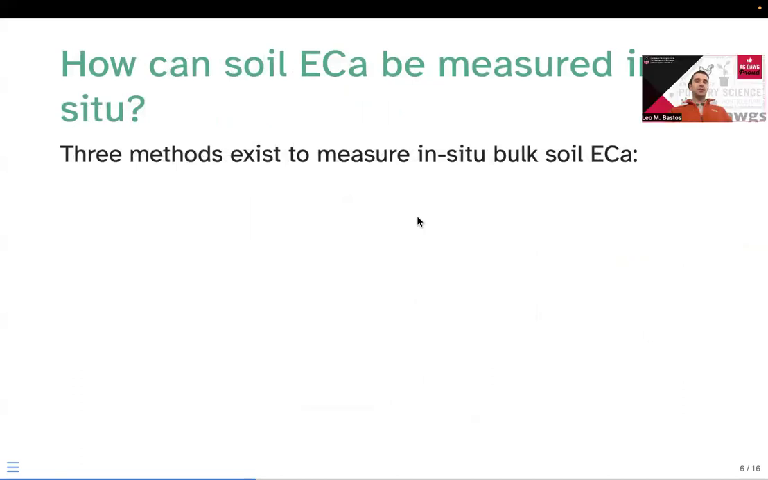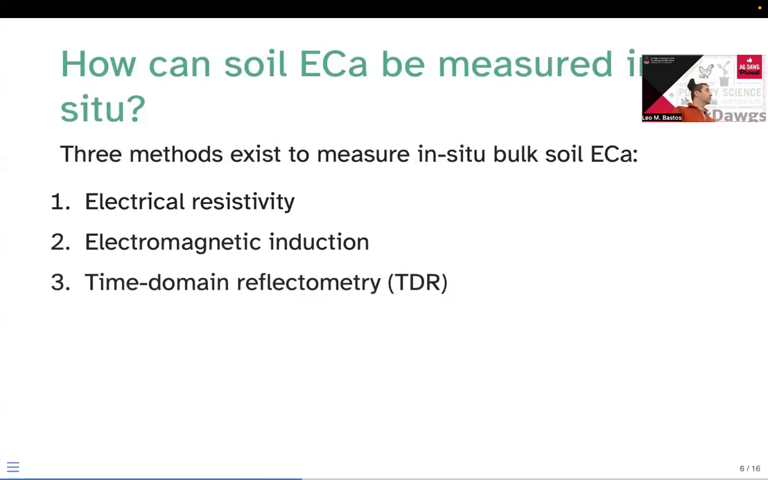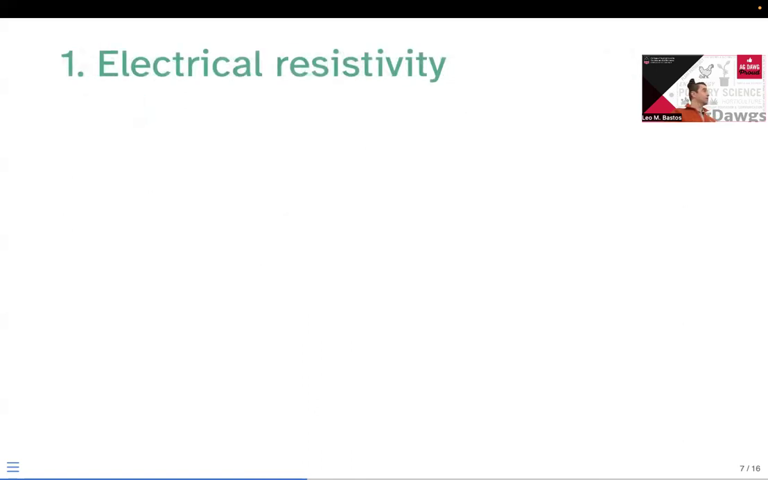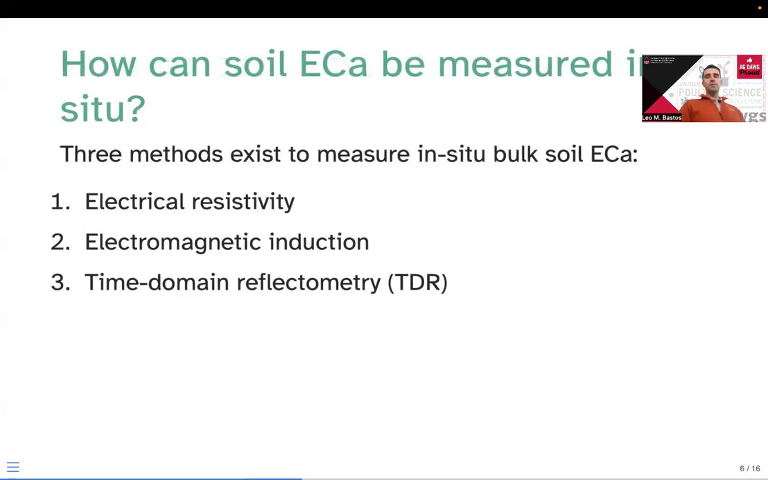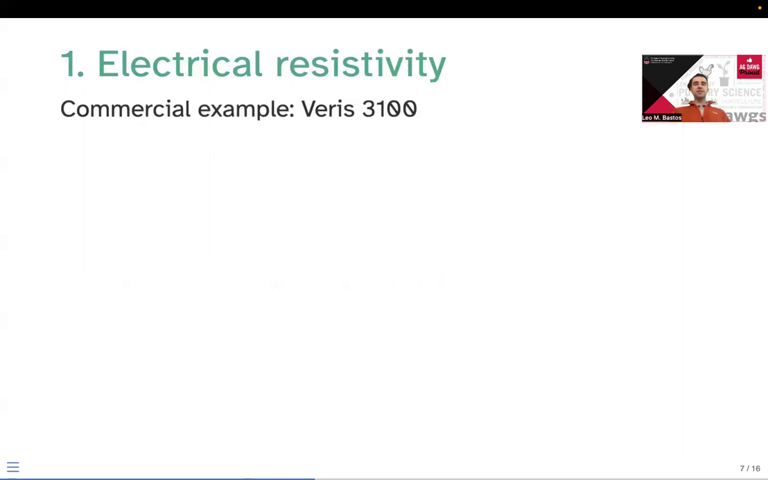So for us to measure this in situ, there are three main methods. The first one is electrical resistivity. The second one is electromagnetic induction. And the third one is time domain reflectometry, TDR. We're going to talk about each one of these three methods here in more detail. So the first one here being electrical resistivity.